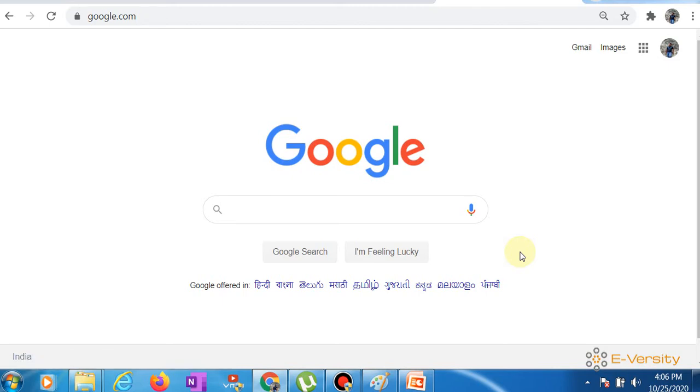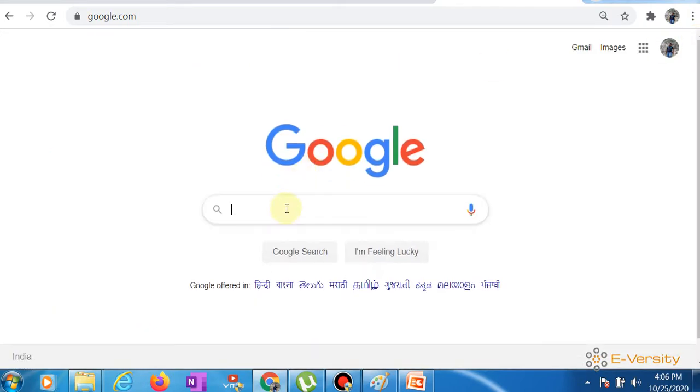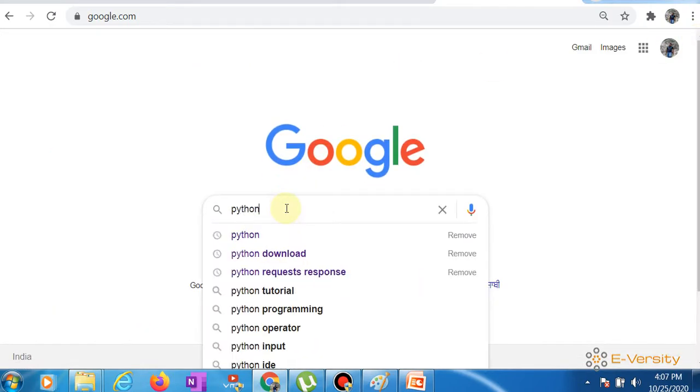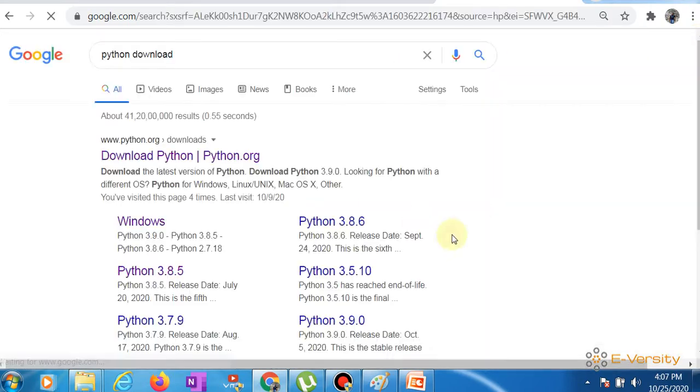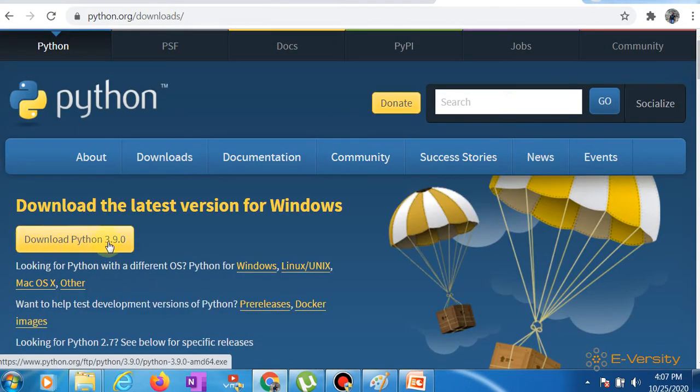Okay, so in this lecture we just tell you how we can install Python. Go to Google, type Python download, click on it, and open www.python.org. Download Python, and you can see Download Python 3.9.0.